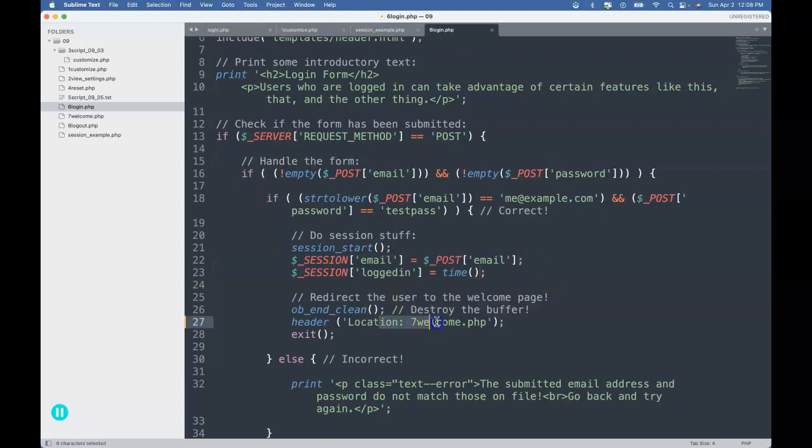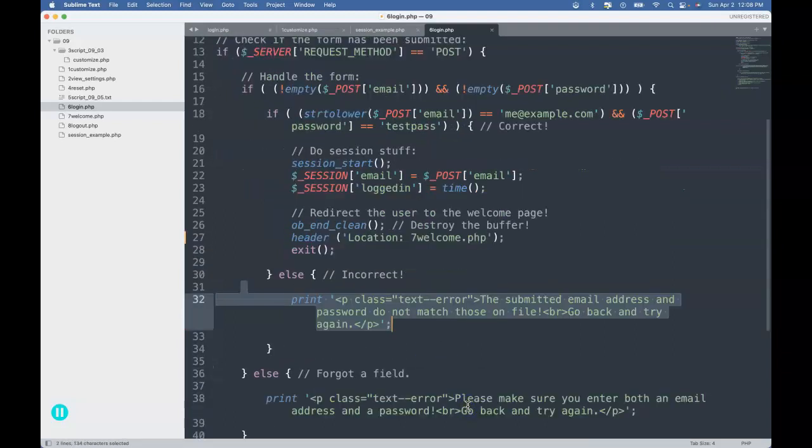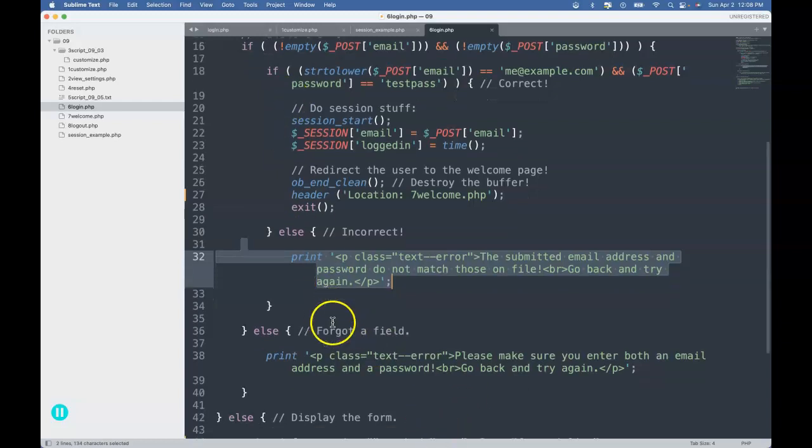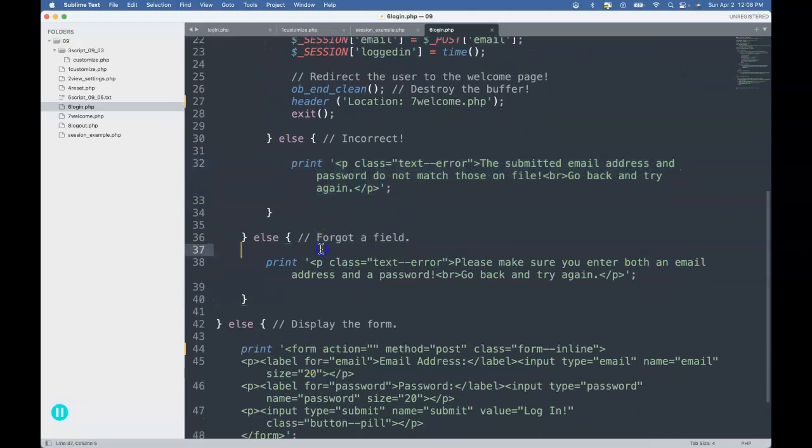And that's kind of how we'll be doing it when we do our applications. But after that, we just relocate them to 7 welcome. Otherwise, we just say there's a problem: there's no match between email address and password. And that would close out that condition. And then we have, if we have a problem with the user entering both.